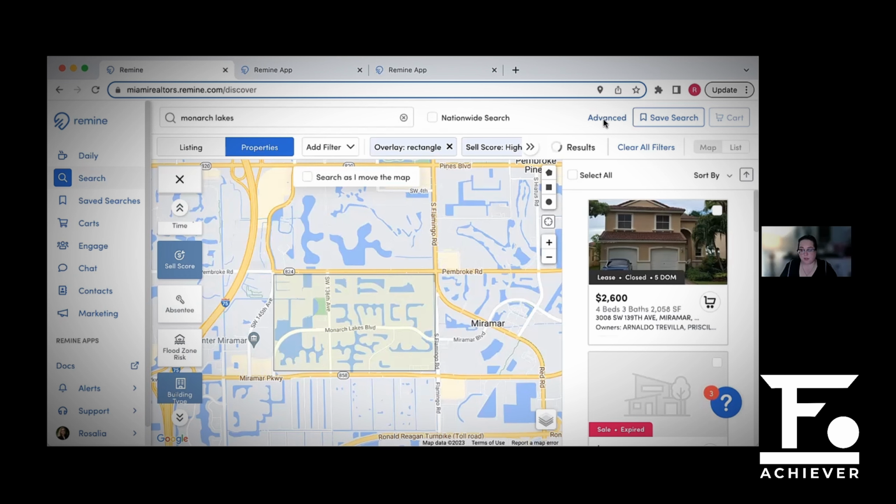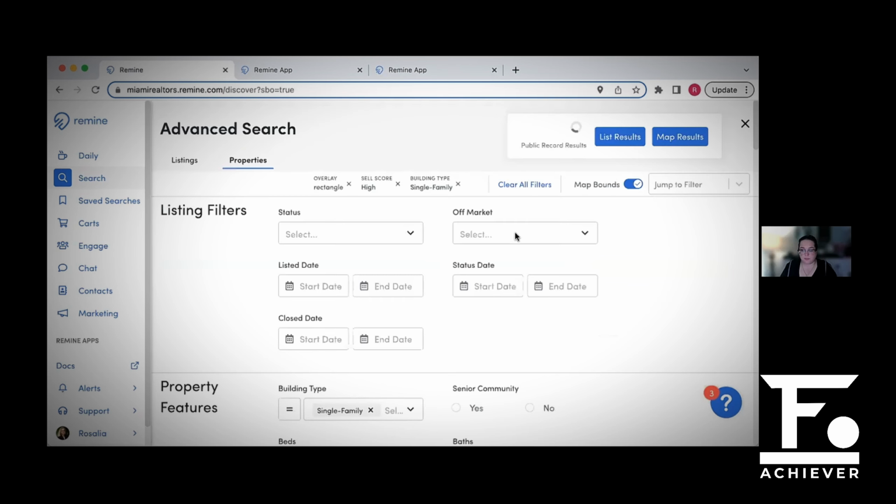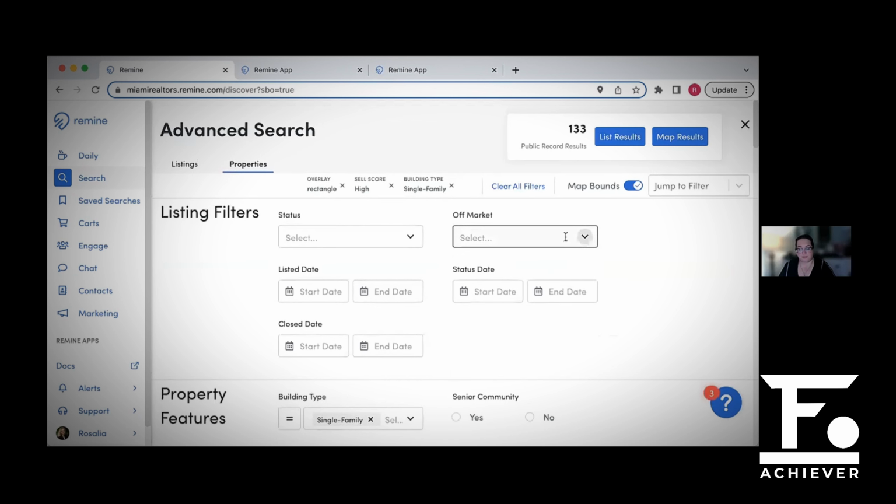I'm sorry, guys. Look how long today's gone because of how slow everything is being. So we click advanced and you're going to want to make sure you check off the off market properties. And again, this is your chance to change anything you want of your search criteria before you go back to the actual results, because you can do that right here. So we click off market.